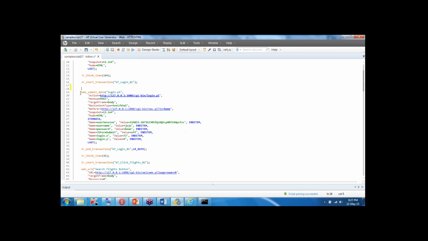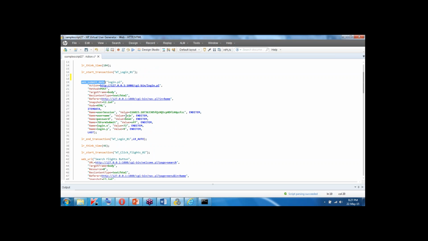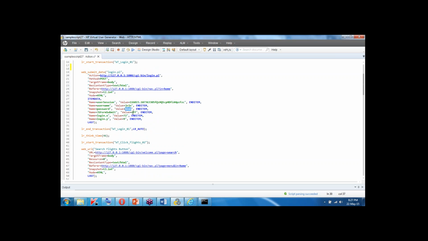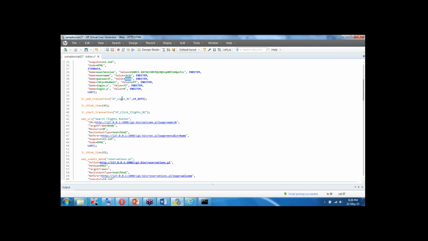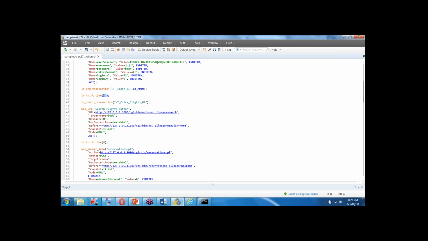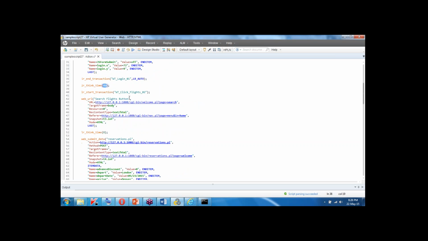Talking about web submit data, this is a function where you are submitting some data to the server. If you take the username as Jojo and the password as Bean, you are submitting these two values to the server. Once it is authorized and verified, you get a response and go to the user homepage after logging in. You ended the login transaction. After logging in, again I waited for 46 seconds, meaning the user is waiting for 46 seconds, and again I started my transaction here.